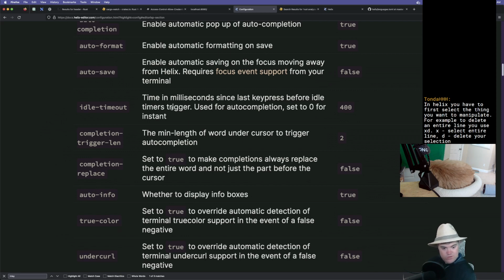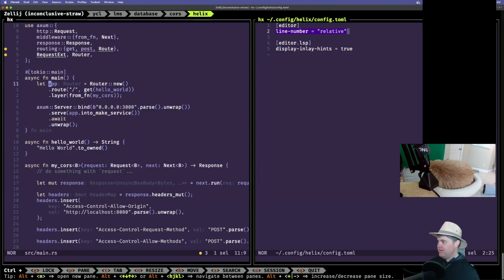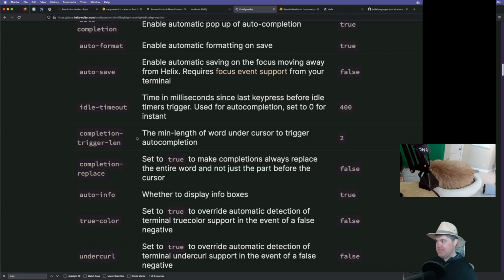In Helix, you have to first select the thing you want to manipulate. For example, to delete an entire line, use XD. Yeah, XD. X is select entire line. D, delete your selection. Okay. Wait, X is select the entire line? Oh, that makes sense then. Okay. I was wondering why it was going down. It's not just select the entire line, it's select also the next entire line too. So select that entire line, D, or then okay, U for undelete too. Okay, that then makes sense.